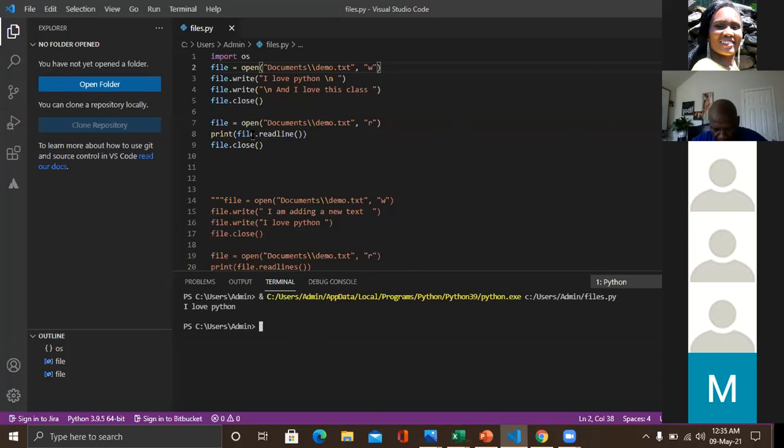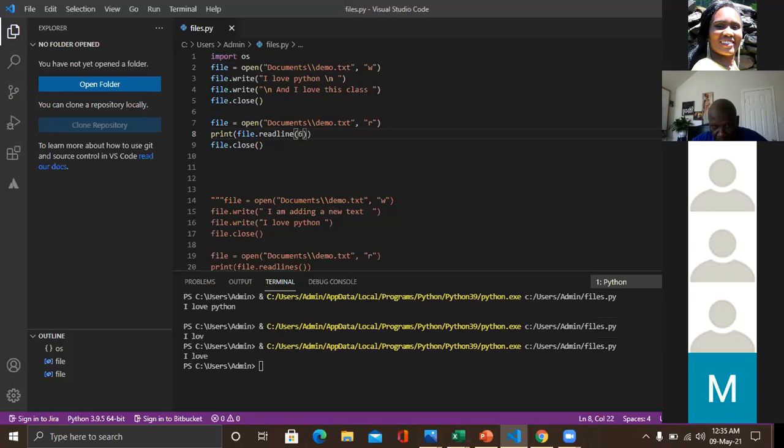Why? Because I told it to readline. If I change this and put 5 and run it, it gives I love, and that love is not even complete. Why? It is taking the first 5 characters. So I, the space, and then love, 5 characters. If I add 6, sure, it will give me my love in full. I love, so it brings that in full.